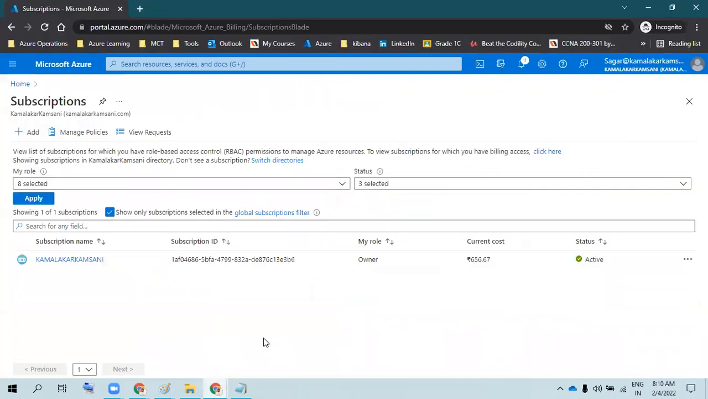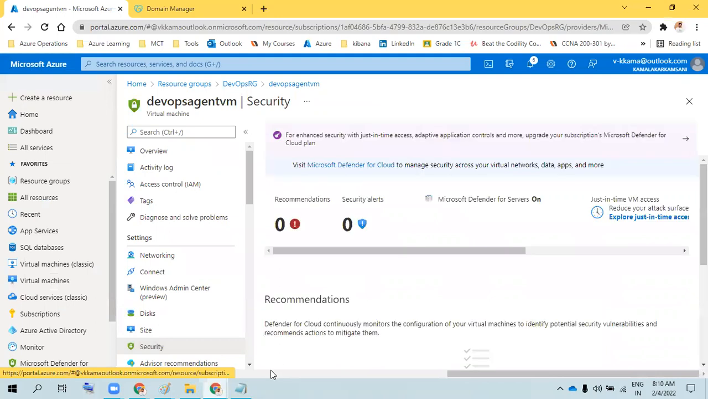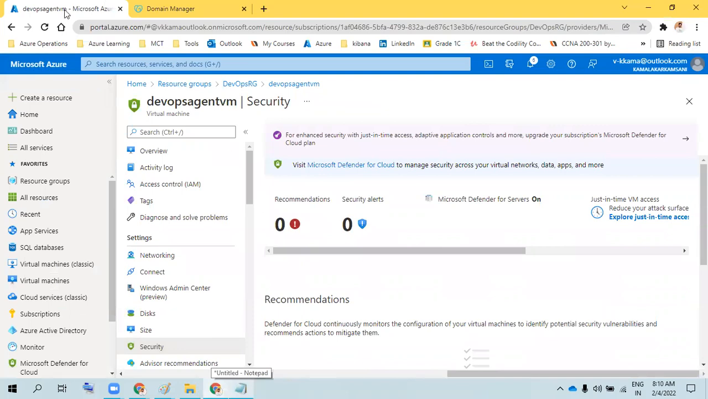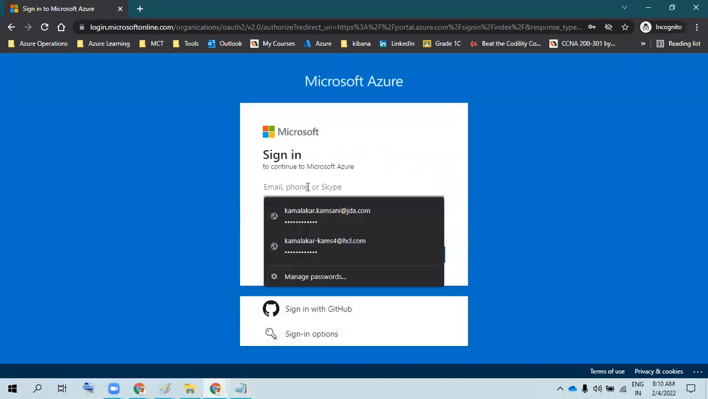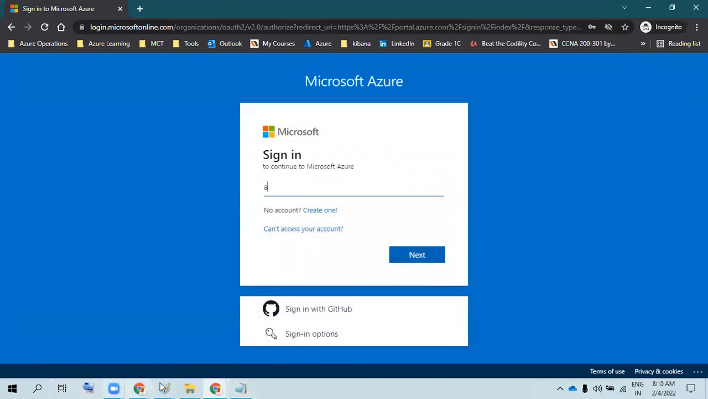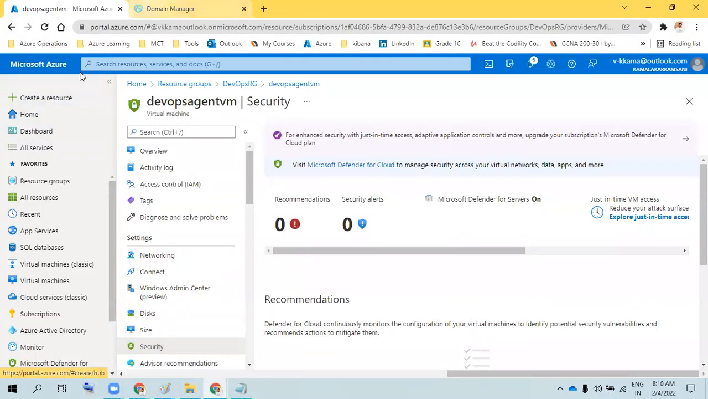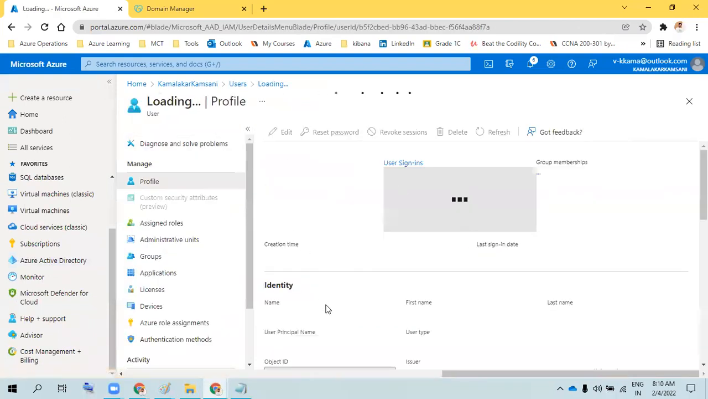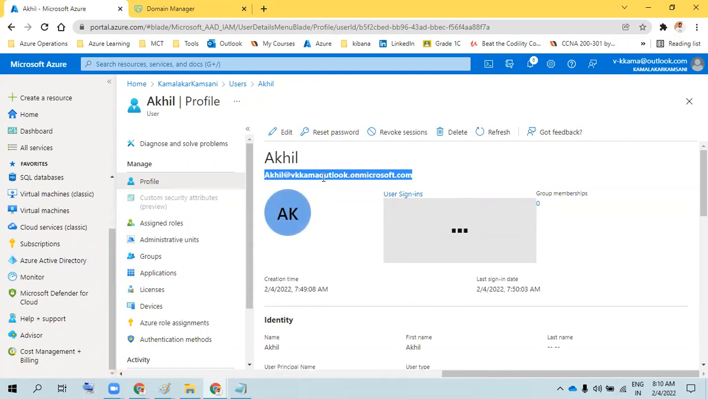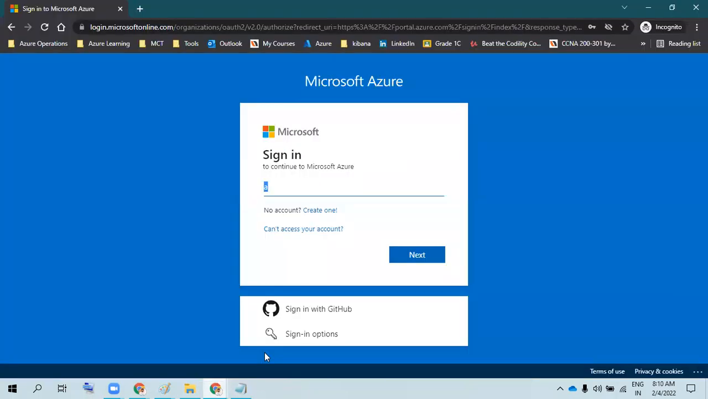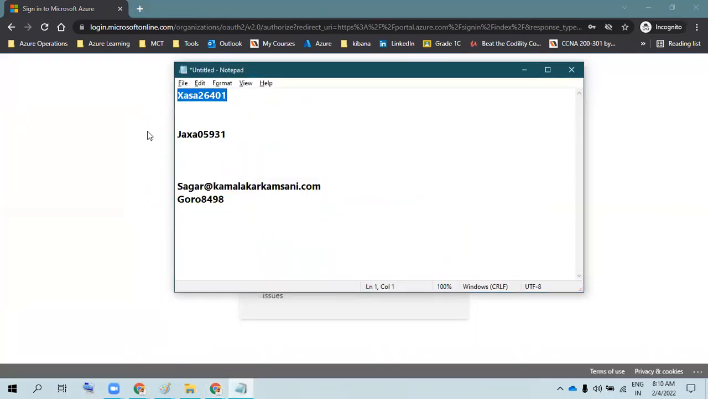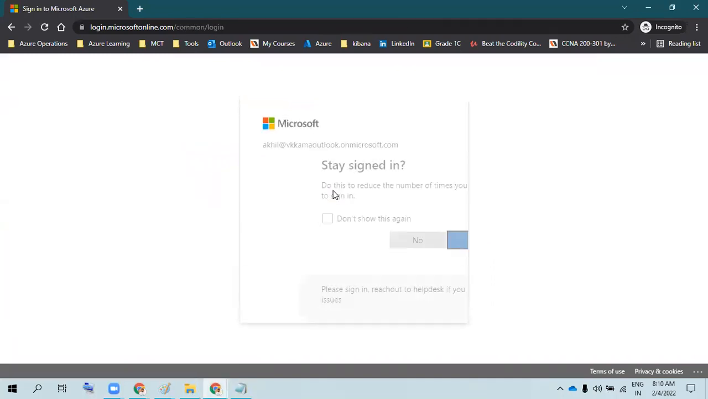Now let me do one thing. Let me log into Akhil's account. I'll just sign out from here. portal.azure.com. And what is his email ID? Let me check from here. I'll go to Azure Active Directory, users, and this is the ID, right? And what is the password? I think the first one is Akhil's password, I believe. Let's check this. Yes, that's correct.